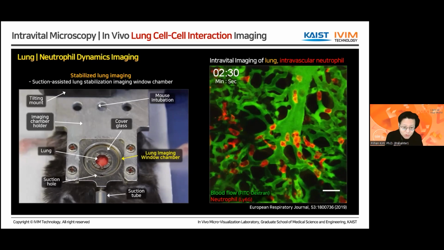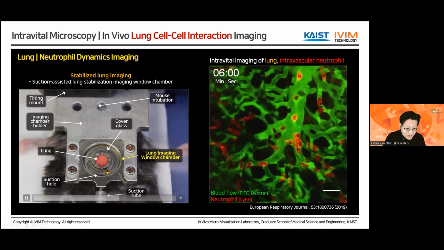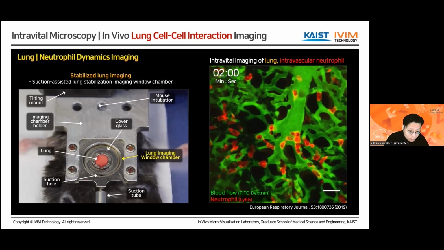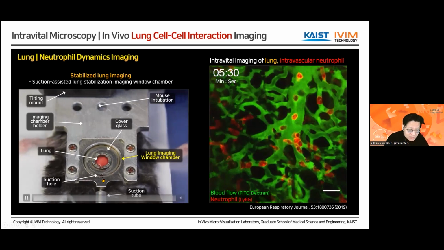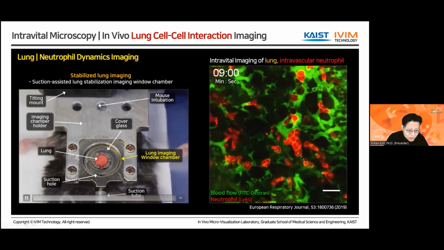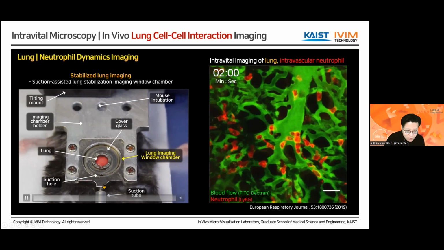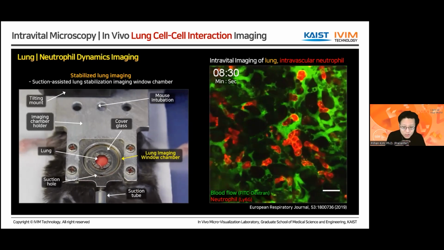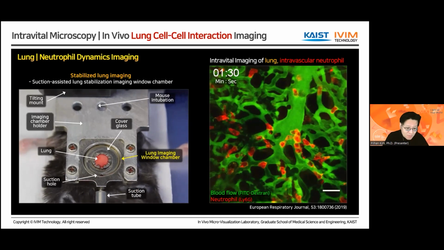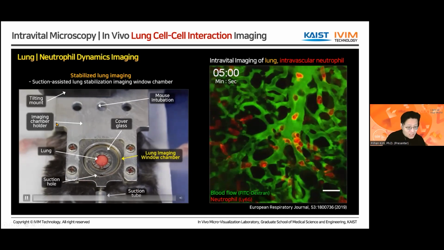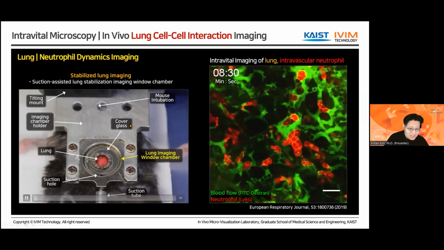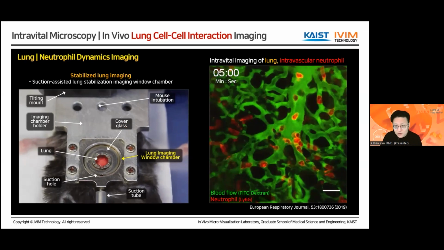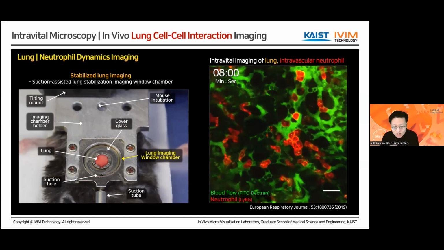In this particular example, we stabilize the lung, as you can see in this video. To stabilize the motion of the lung, we press just a part of the lung against this transparent cover glass. If you look carefully, we have a small hole here, the suction hole. We can suck out the air from this chamber through this suction tube by using the suction pump. So we can build up a negative air pressure of around 930 to 960 millibar. And that's enough to stabilize the surface of the lung against this transparent cover glass, as you can see in this video.